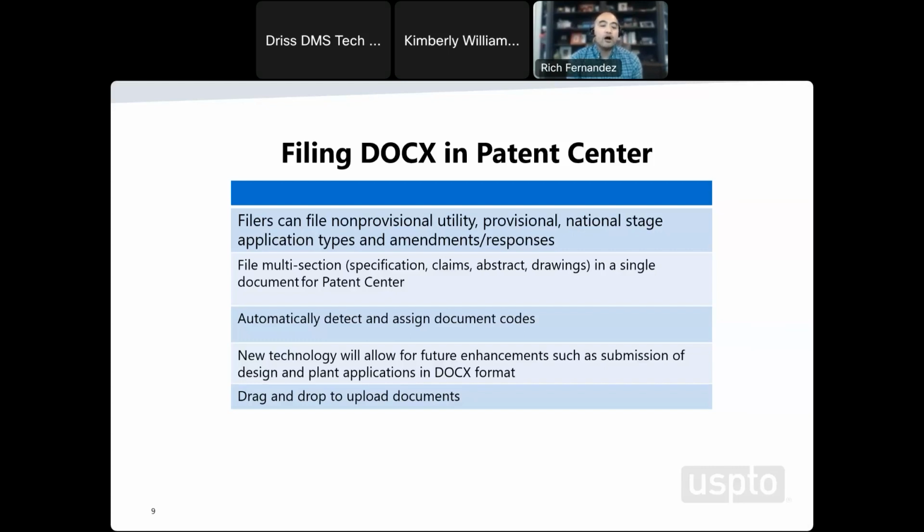Newer technology will also allow for enhancements such as the ability to file DOCX in design, as well as plant applications in DOCX.